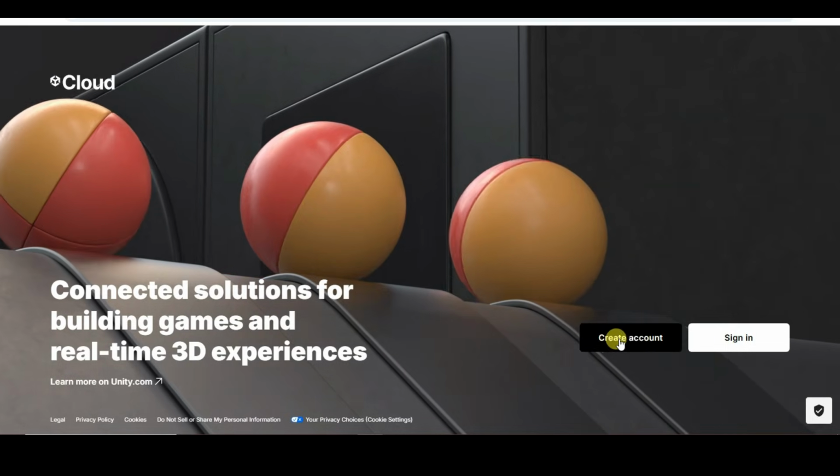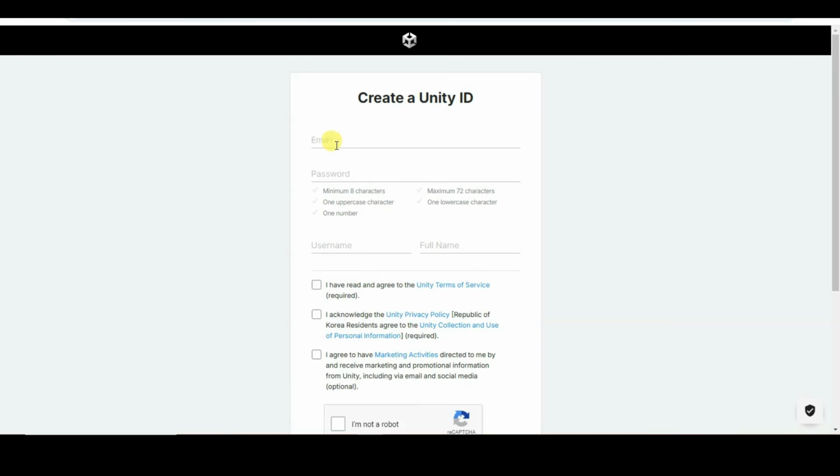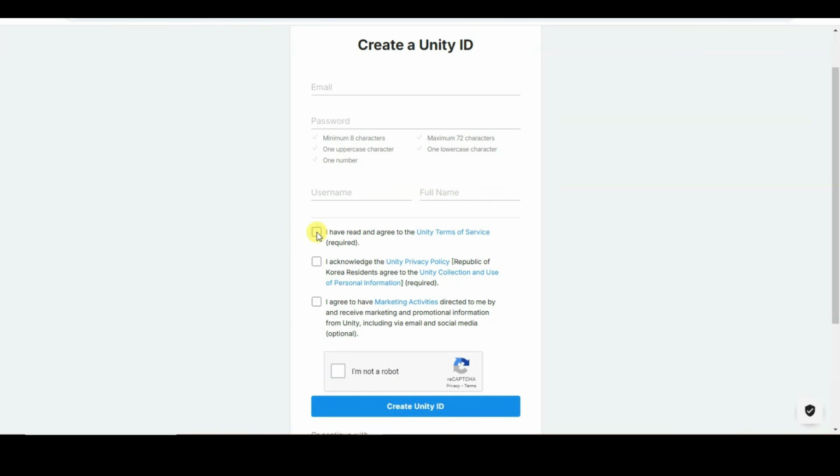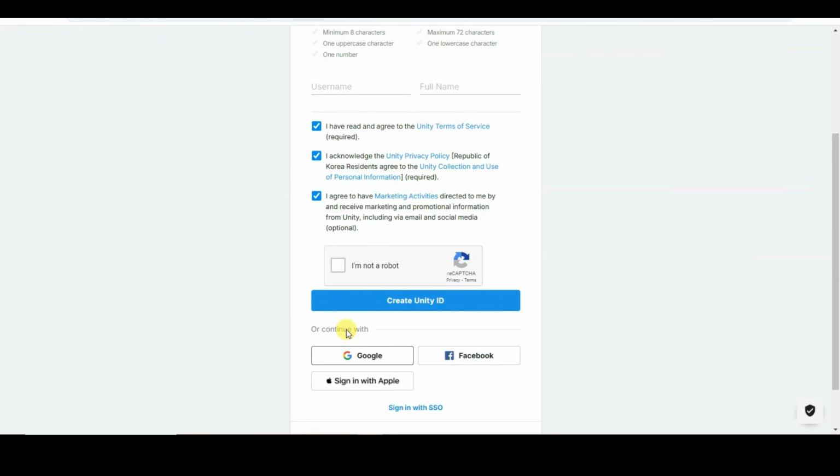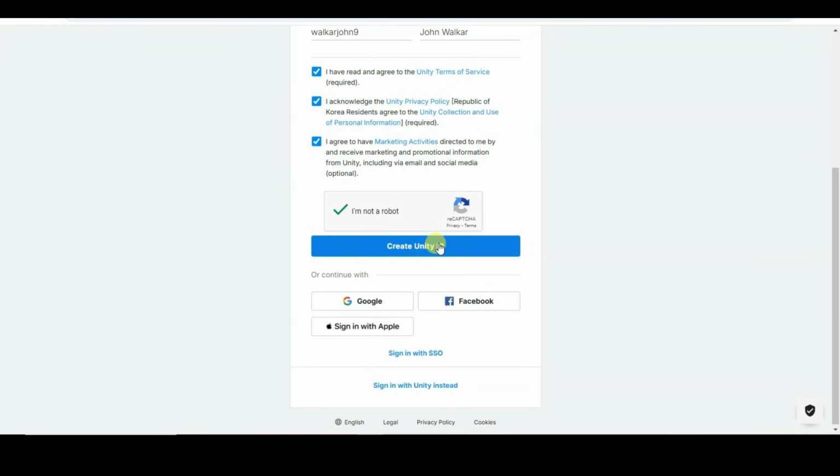You can click on the create account button. Now you can type here your email address. You can type your password. You can type your unique username. You can type here your full name and you will have to accept its terms of service. You can click here to verify this CAPTCHA. Now you can click on the create Unity ID button.